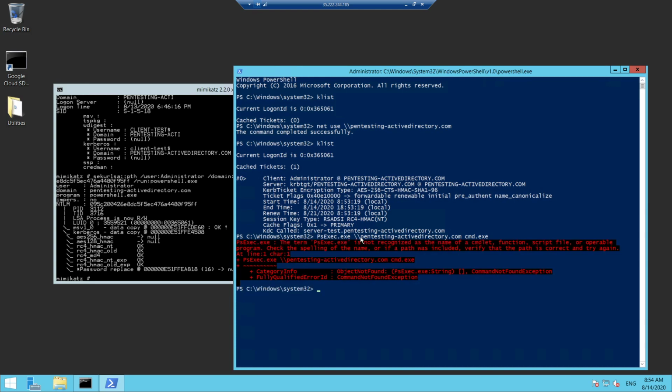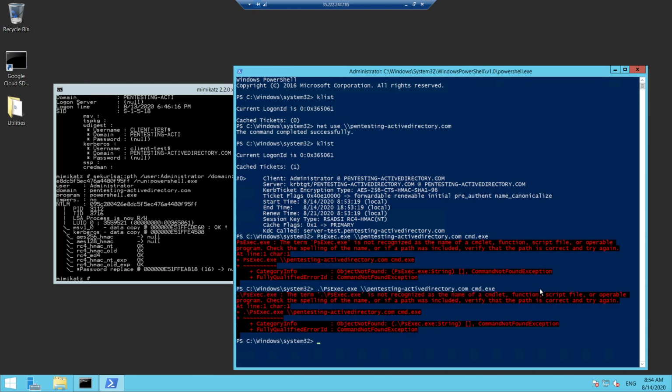No. It's not recognized as the name of a cmdlet. Yes, I expected this. Why? Because I forgot the absolute path of this. Okay. Are you ready for the privilege escalation? Again. So what's going on now? It seems that we need to download that, right? Actually, we need to get this one from Sysinternals.